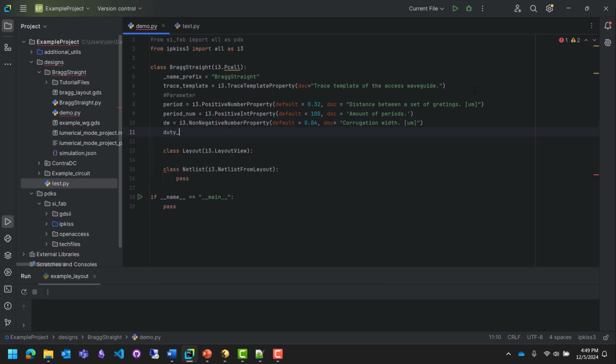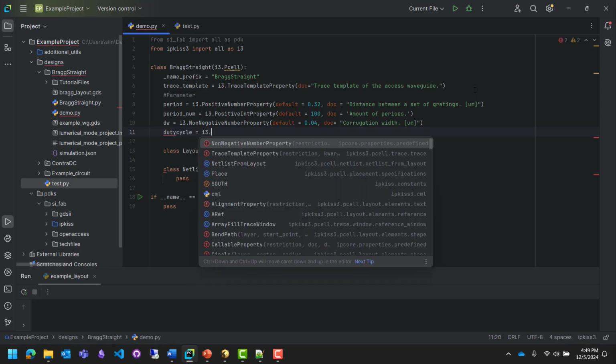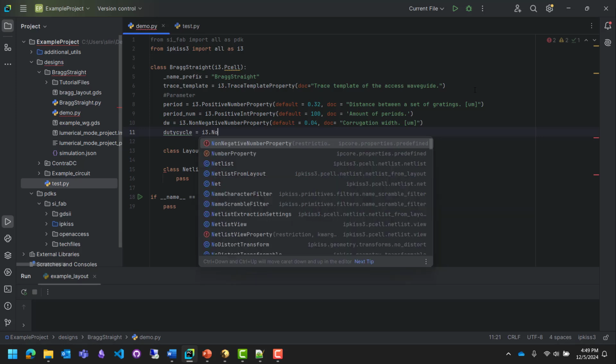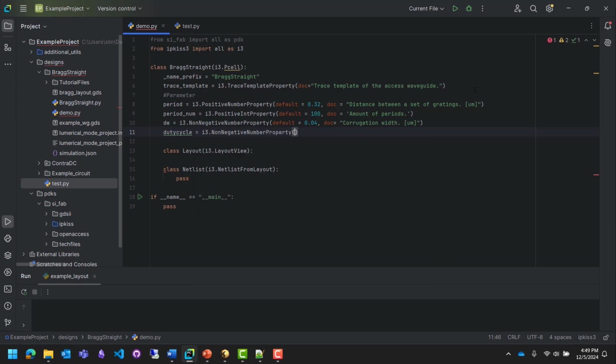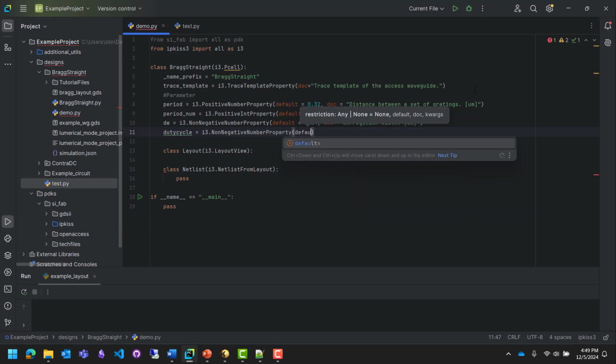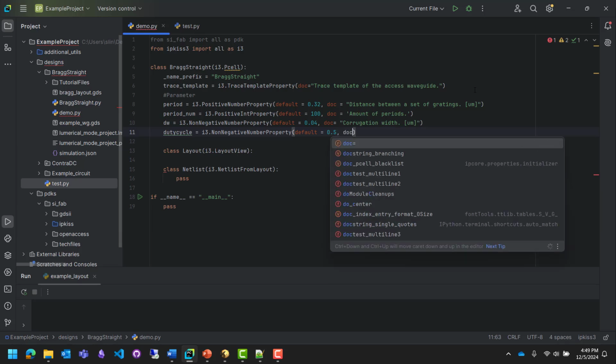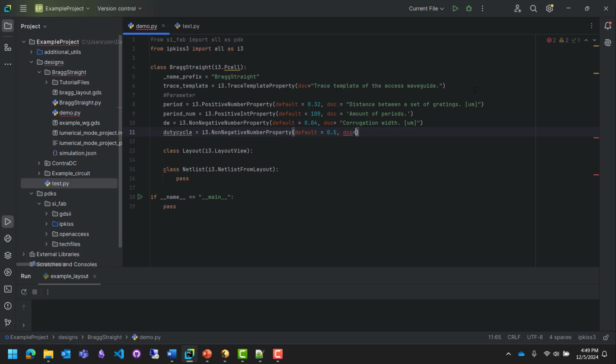Next, we'll do duty cycle. And this will also be a non-negative number. So the reasoning is because this will just be a ratio from 0 to 1. We'll default it at 0.5 for 50% of it being grating, 50% of it being air. And then the comment here we can leave is ratio of grating versus spacing in a period. And then we can tell us it's 0 to 1 fraction.